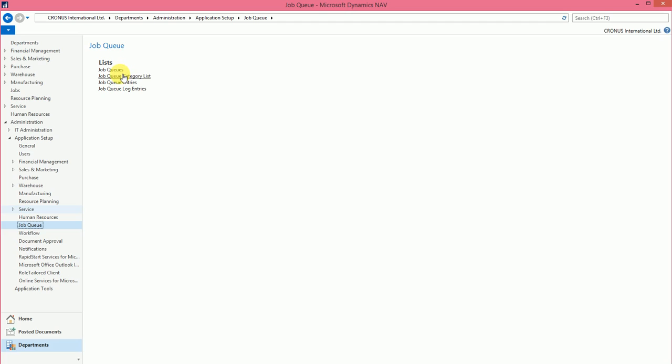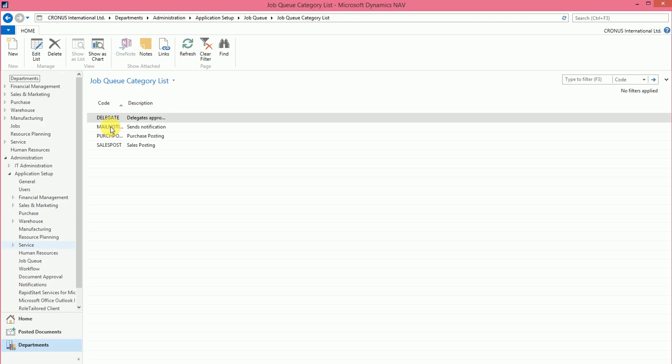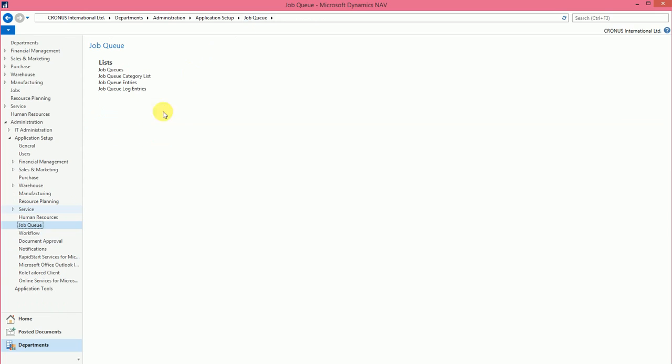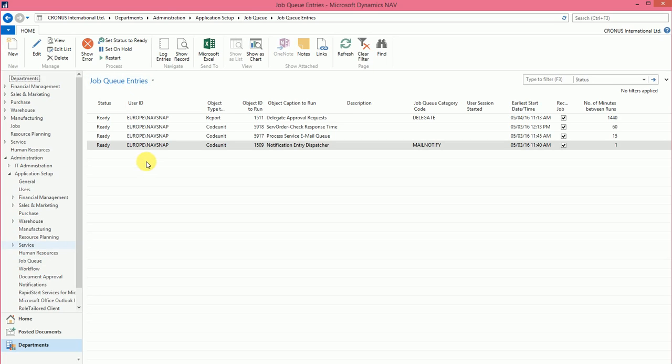So now in the job queue, you have a category list, which is just a name and a description for the categories. This category is actually filtering job queue and job queue entries, where we actually schedule the object which needs to be run. So let's see, the one which is running with R is notify entry dispatcher.